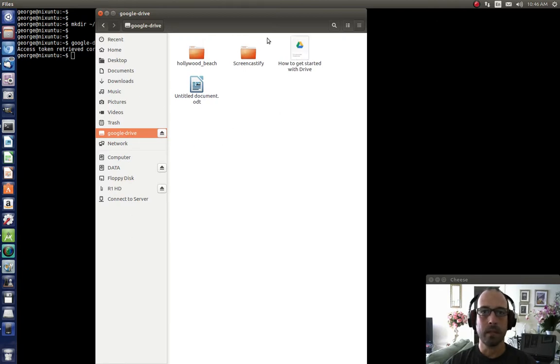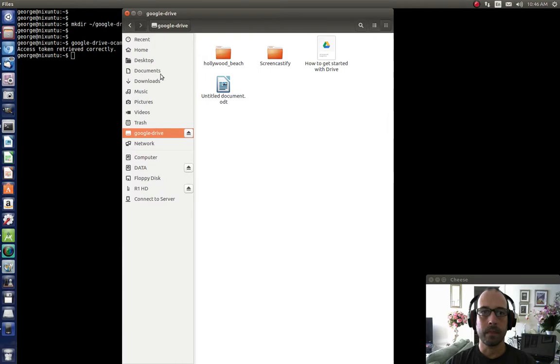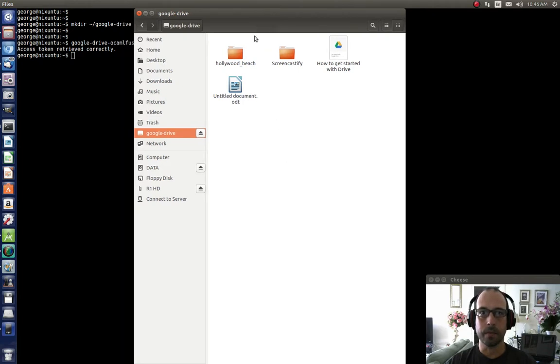Okay, so this is for Ubuntu version 16.04 using the Unix shell, and I'm using google-drive-ocamlfuse. There are many different applications that you can use to mount your Google Drive.